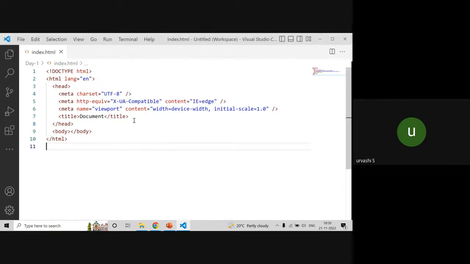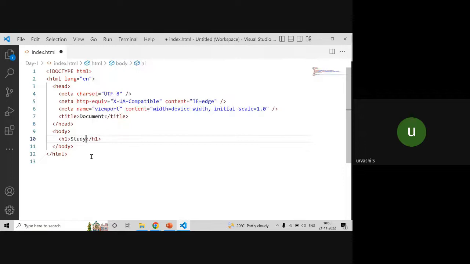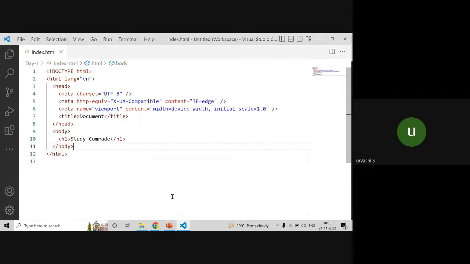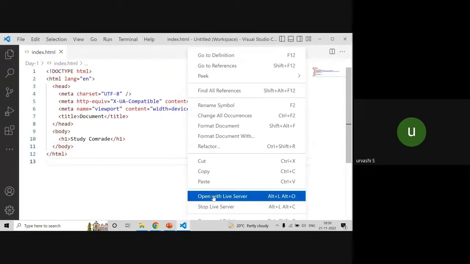And the live share that I told you about: let's say I write heading 1 here. Heading 1 is just whenever you want to bring a big heading in your UI. Let's say I write here Study Comrade. Right click on this and click on open with live server. This is the live server we installed just now.